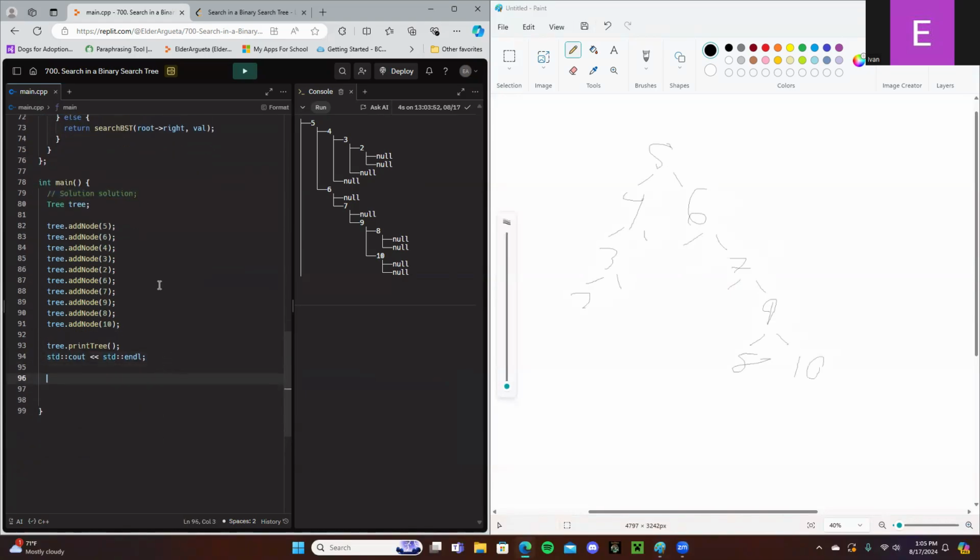So I'm just going to comment this out real quick. Our target is going to be, let's say, 9. We're going to create a new tree node, TreeNode new root, which is going to be our new root for the new tree. It is equal to solution dot searchBinarySearchTree, and then we grab the original root from the original tree dot getRoot, and then our value, we're going to input 9.